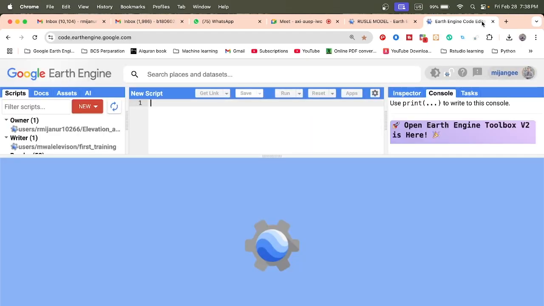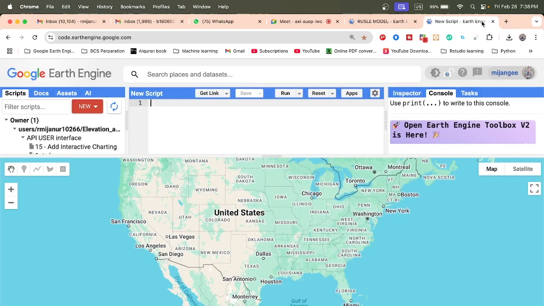We can easily apply different types of index. Suppose one index is called the NDVI. NDVI mainly detects vegetation health, and if you want, you can apply the NDVI. As well, you can apply BSI, the bare soil index, which identifies bare soil areas. Bare soil you can identify.